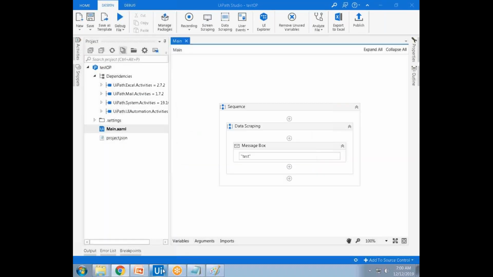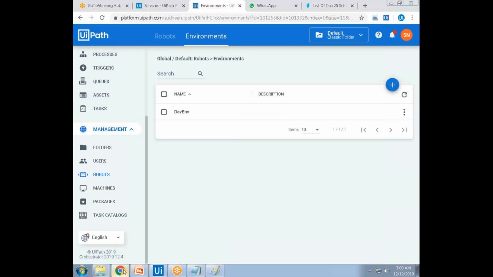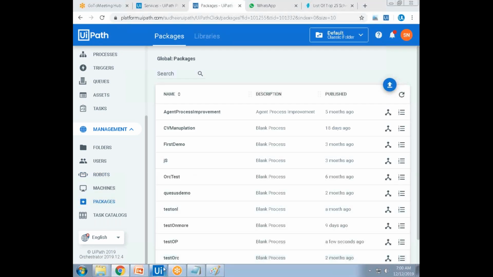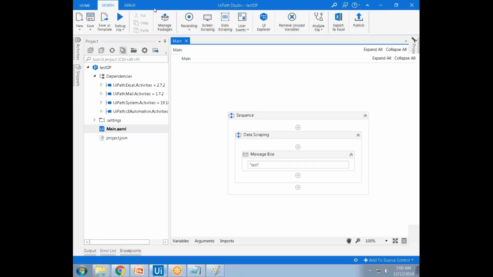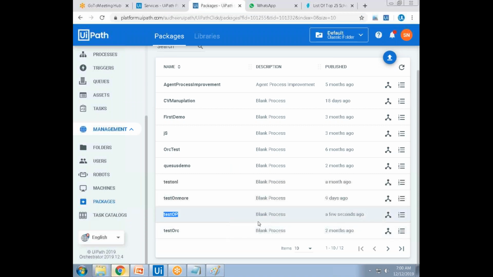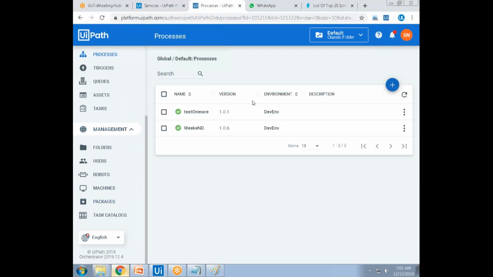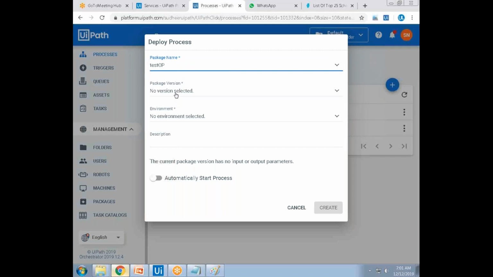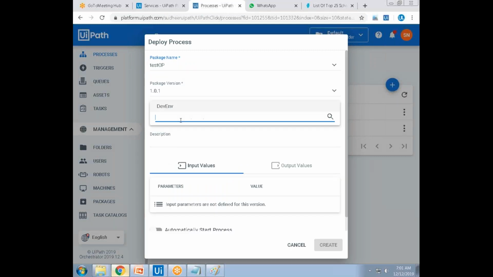Publish. Okay. Now, if I run from this, we need to create a process, right? Packages has a package name. What is the package name? This one. Test OP. Okay, Test OP is the package name. Go to the process and create a process with the package name Test OP, and select the environment. Okay, create.